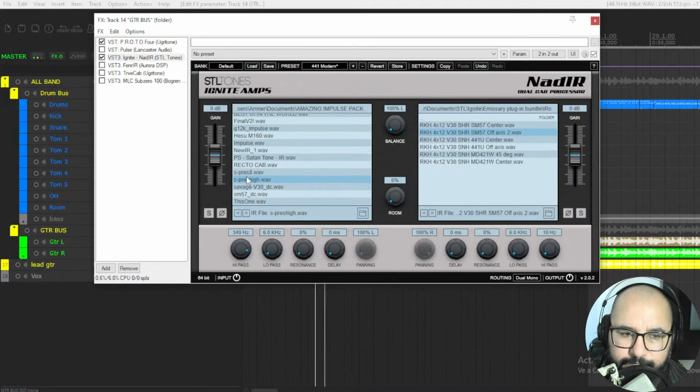High pass. The resonance seems to add some air. Let's check out the room. Yeah, like a microphone a bit farther away in the room.